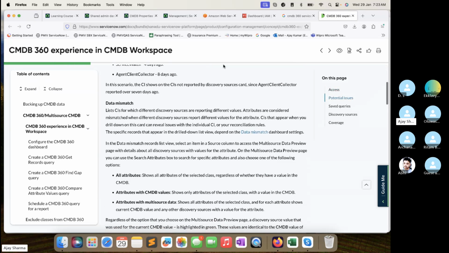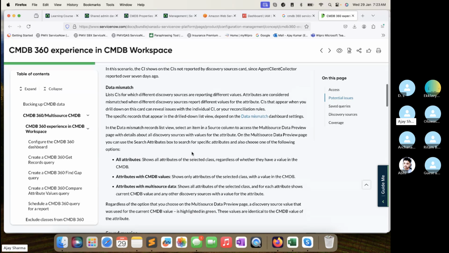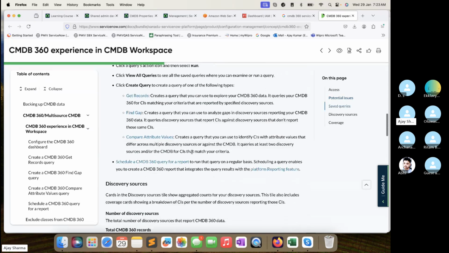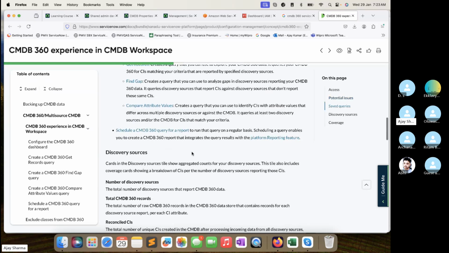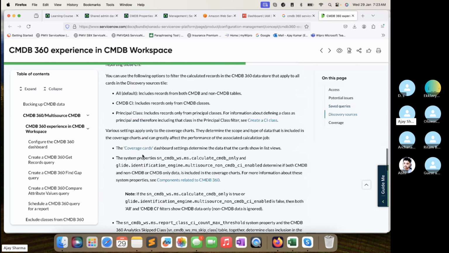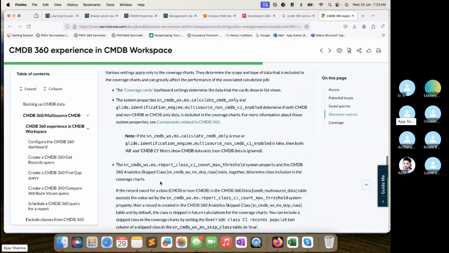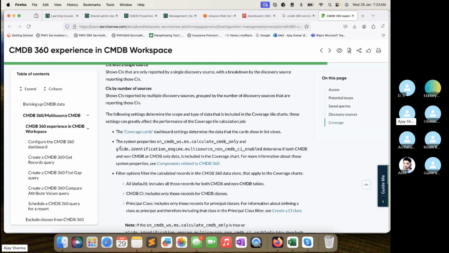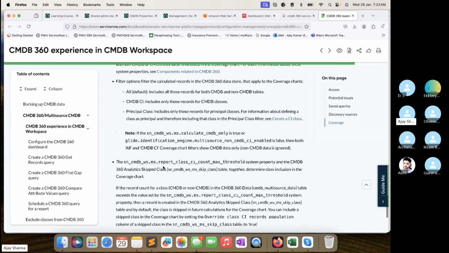And if you want to see the data mismatch related to all attributes, attribute values and multi-source data, that is available here. There are a couple of jobs and schedules running out of the box in the backend, which you have to enable. This is all mentioned here. You have to enable this particular property, and this particular threshold value and property, and it will give you the complete view of your CMDB.